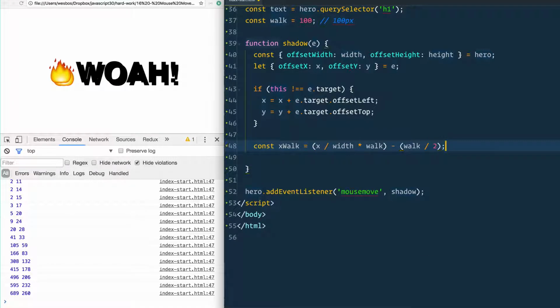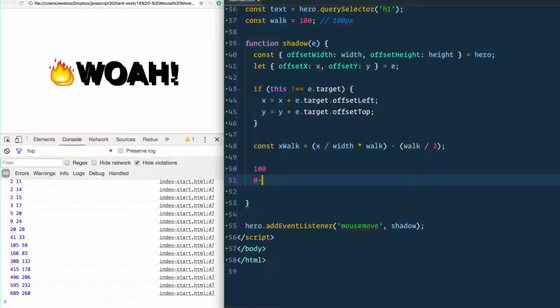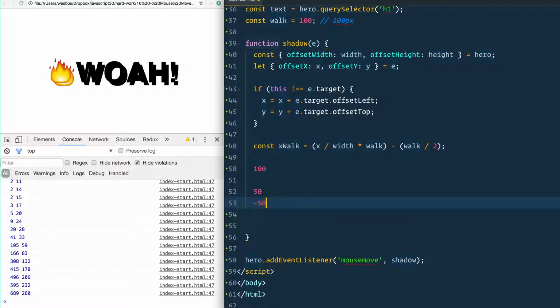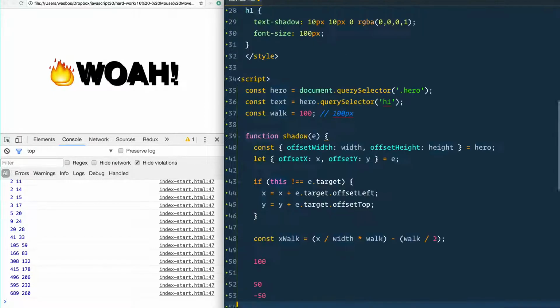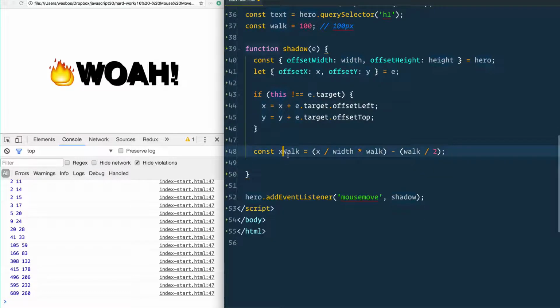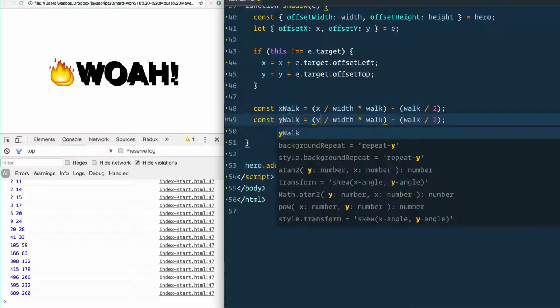Woo! What are we doing here? So essentially, if 100 is as high as we'll go, 0 is not as low as we'll go. If 100 is our walk, then 50 should be as high as we go, and negative 50 is as low as we should go. So our walk is 100, but we want to go from 50 to negative 50. And that's what this little bit of math is doing for us here. It's offsetting it so that we go to plus 50 and negative 50 instead of 0 and plus 100. And then we can just swap out this xWalk, yWalk, width.